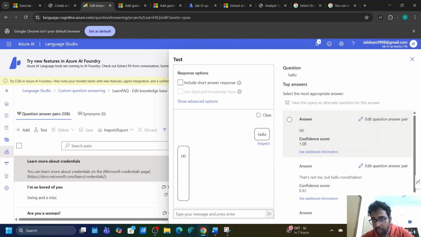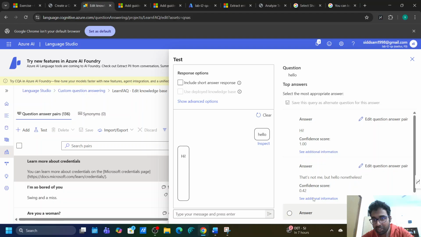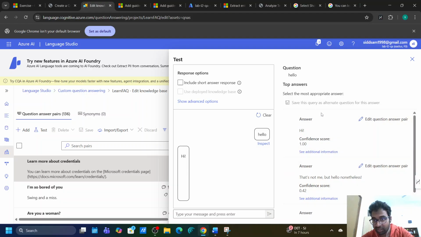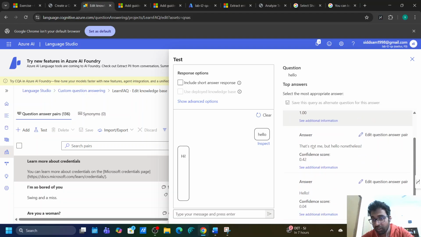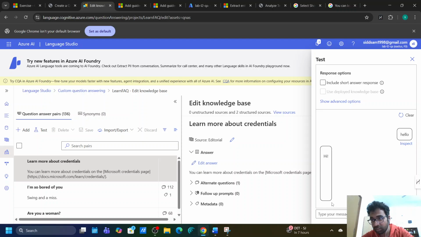So it has a high confidence score for the answer "hi," right? And that's not me, but hello nonetheless. It has a very low confidence score for this one, and "hello" with an exclamation mark also has a very low confidence score. So this is what the language model was thinking. For "hi," it's a high confidence score, but for "hello," it's a very low confidence score. These were the three top answers, and it thinks that "hi" was the most appropriate answer. So this is how we can also inspect what the response was.